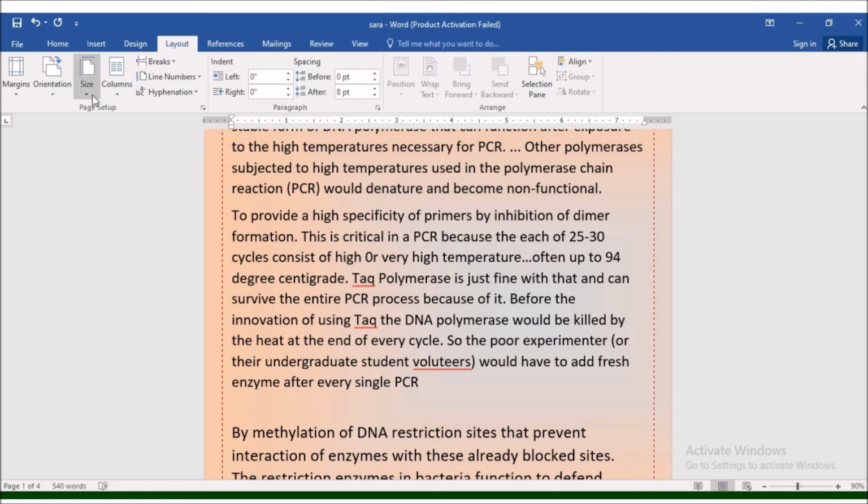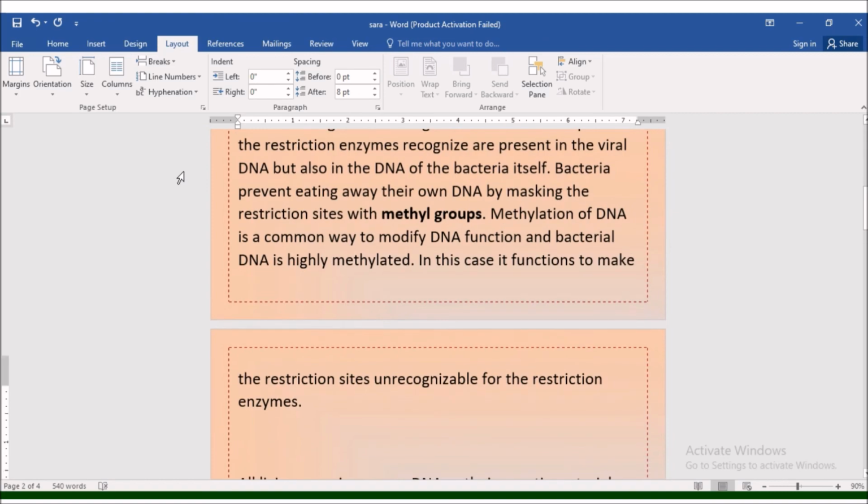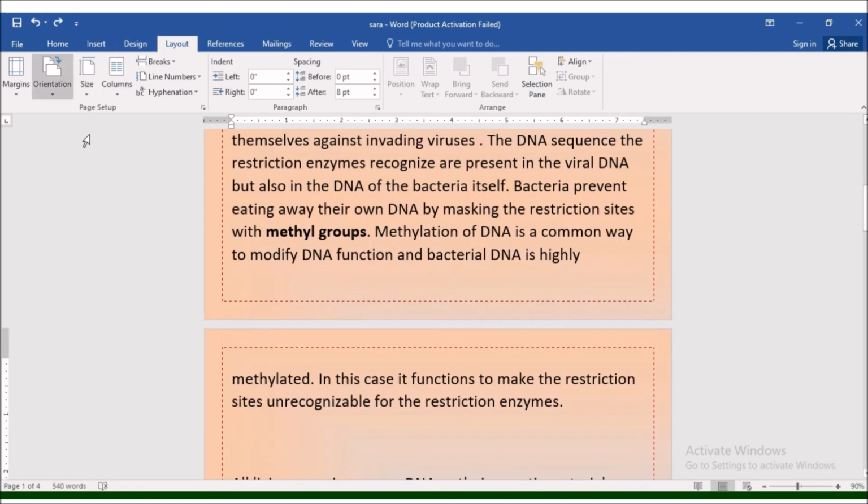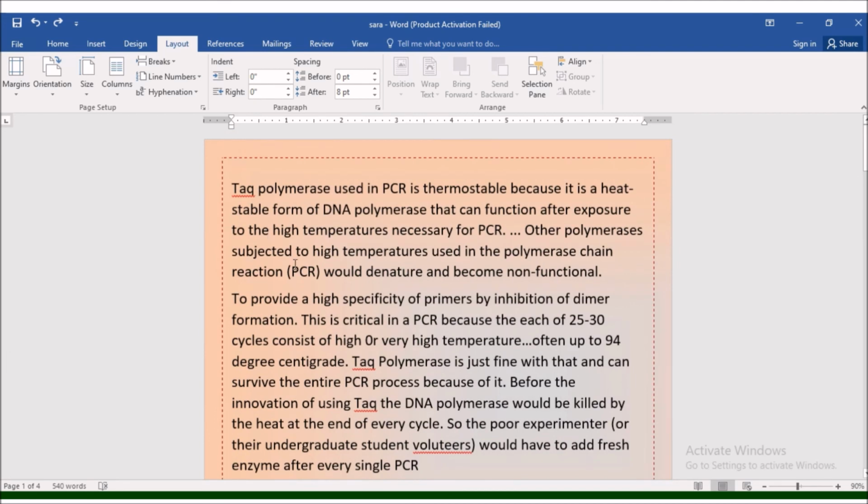Size, there are many sizes, 4, 5 or 6 sizes, but the two important sizes are letter and A4. They are much prevalent globally, letter and A4. So in letter, the width is 8.5 and the height is 11 inches. In A4, the width has been reduced to 8.27 and the height has been increased to 11.69, you can say 11.7. So choose any one, that's your choice. Sizes, okay.